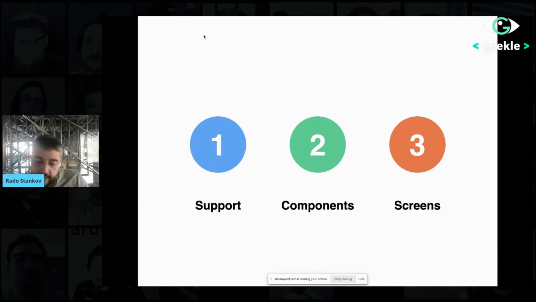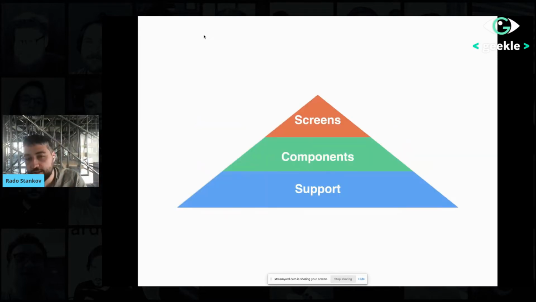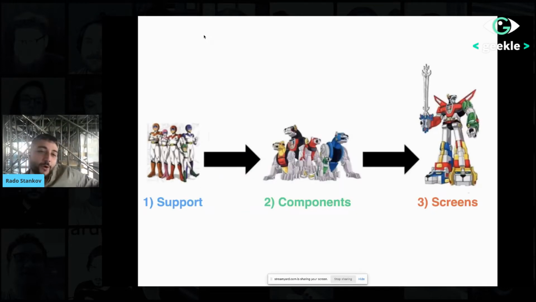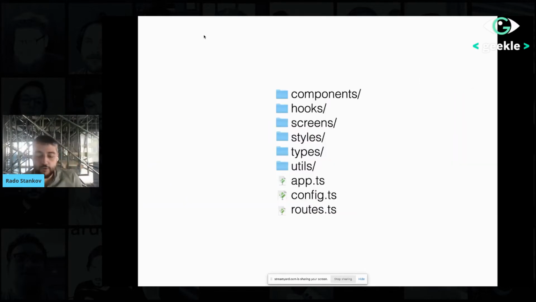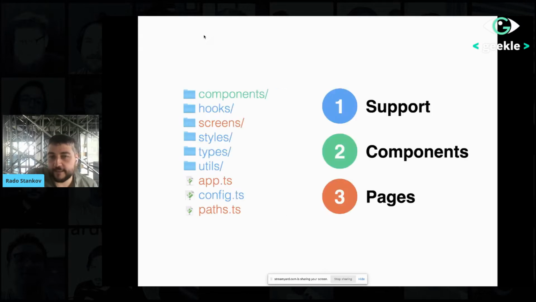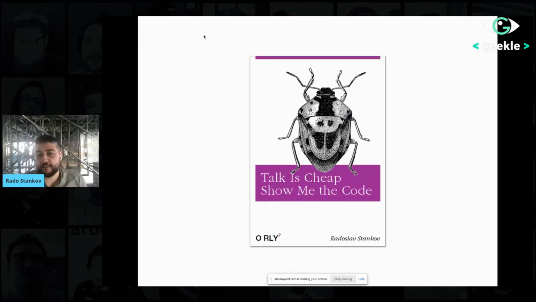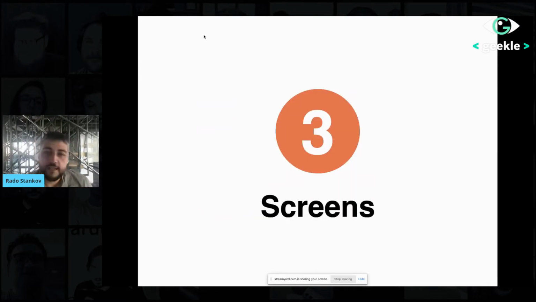The way I think about the architecture is that it has 3 pieces: support, components, and screens. I look at this as a pyramid: the support drives the components, and the components are grouped into screens. When you open our application, this is our component directory structure. If we color code it, the blue one is the support, the green one is the components, and the red one is the pages. And as I mentioned, talk is cheap, and I want to show you the code.